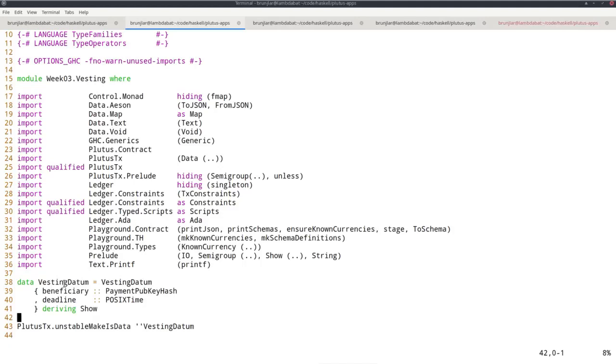So let's do what we did at the end of last lecture, use a custom type for the datum. I call it VestingDatum. It's a simple record type with these two fields, beneficiary and deadline. And what should the data types be? Well, the beneficiary will be identified by his or her public key, or rather public key hash, or to be even more precise, payment public key hash. So that will be the hash of his public payment key. And the deadline, as we saw before, Plutus uses real-time, POSIX time. So this is the datum.